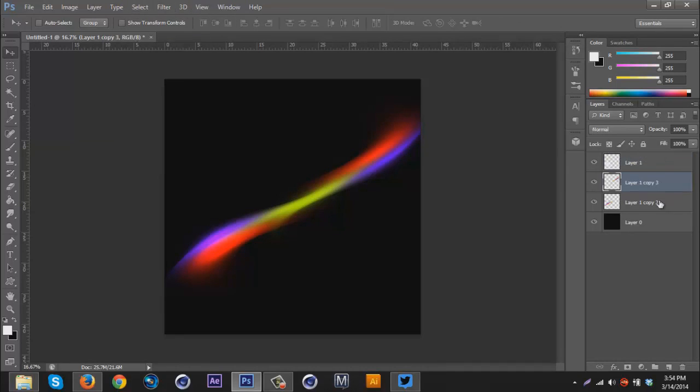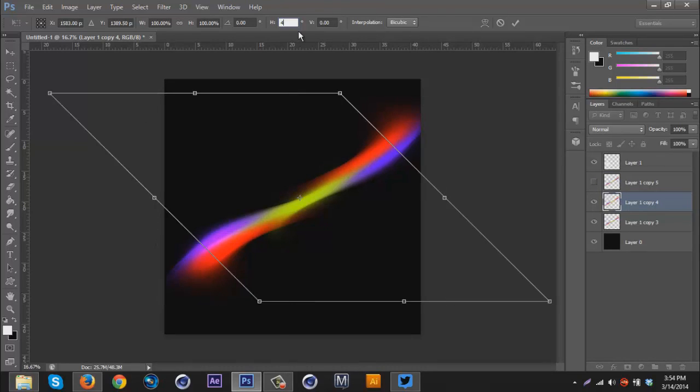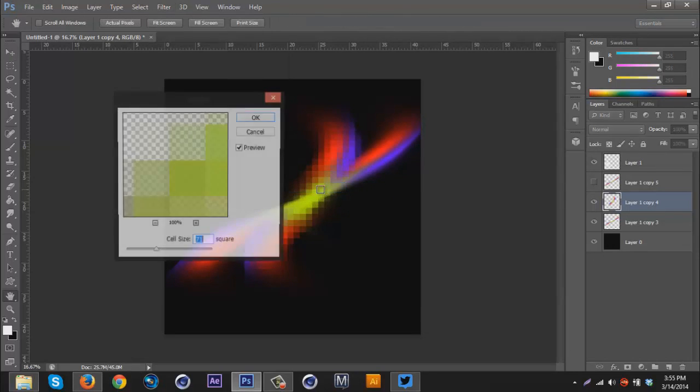Another thing I'm going to show you quick. I'm going to select these, merge them, and duplicate them twice. They're going to look a little weird. Then I'm going to go to the top one and hide it. I'm going to go to the middle one and hit Control-T, go to the height, and put in 45 degrees, and then hit enter twice. Okay, filter, then pixelate, and then mosaic.